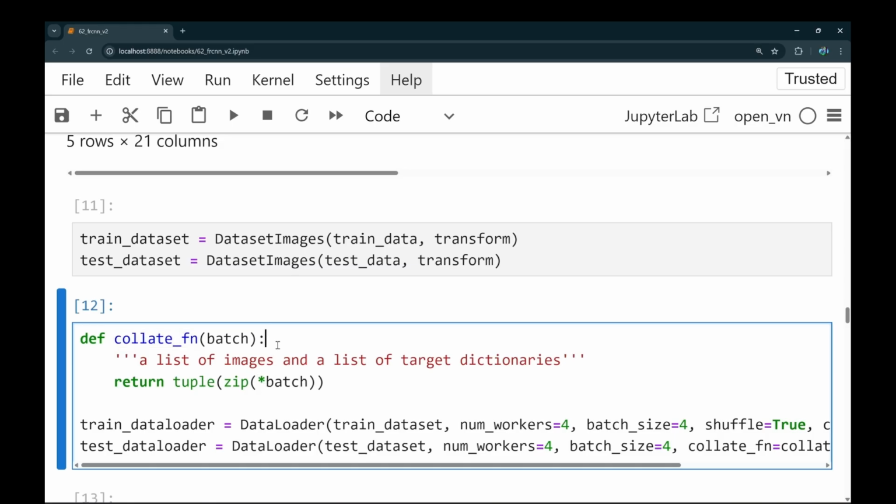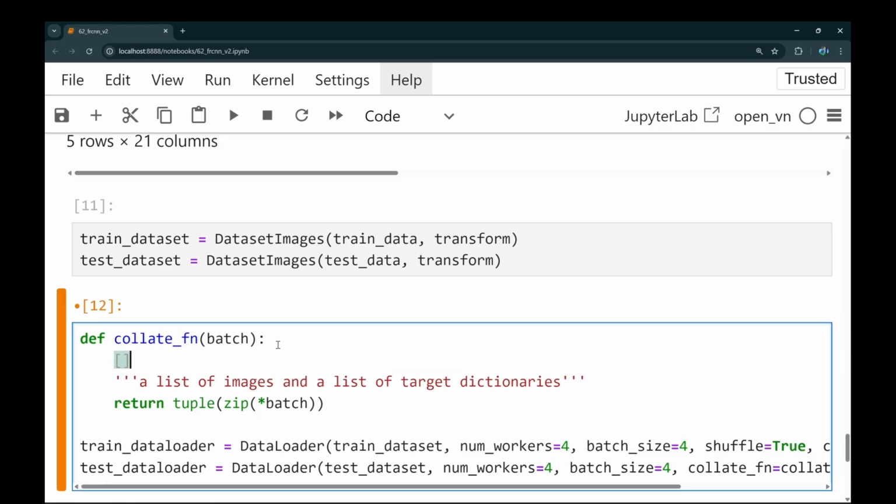So basically what this function will do is, let's say there is a list of tuples, 1 comma 2 and 1 comma 2. It will convert this into 1 comma 1 and 2 comma 2. So here what we are trying to do is get a separate list of images and a separate list of targets. Earlier we had pairs of image and target, but now in the data loader we'll be sending images and targets separately, because that's how it works.